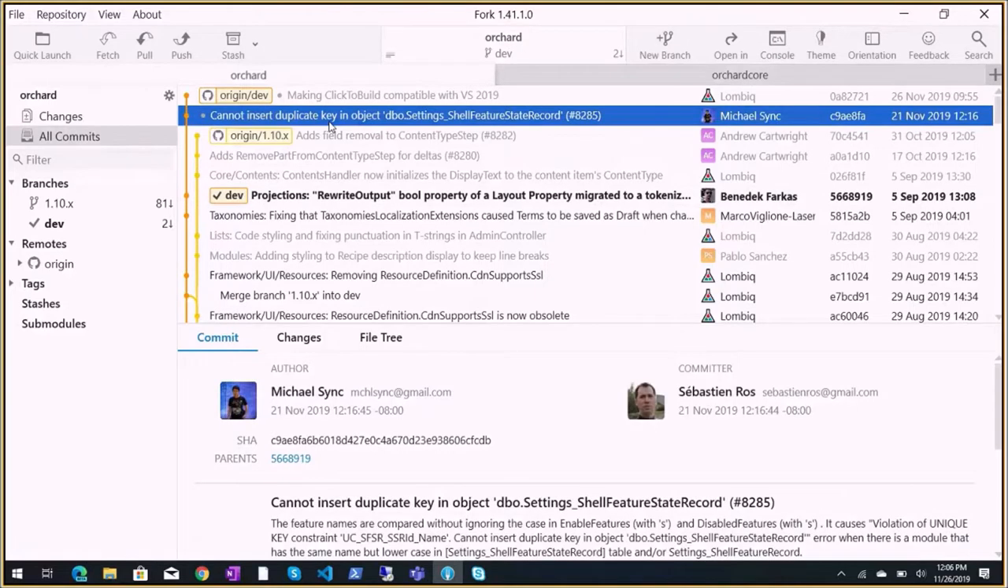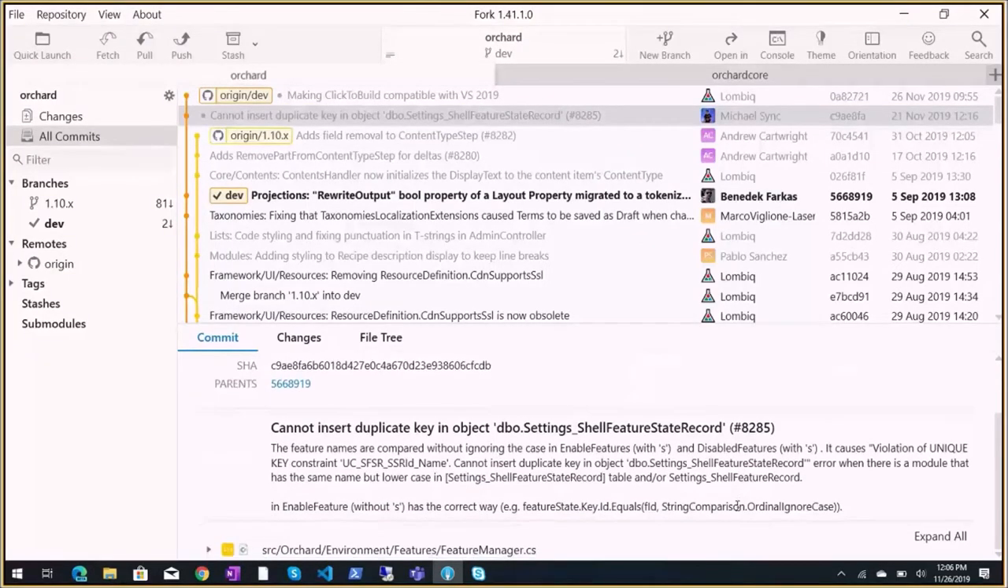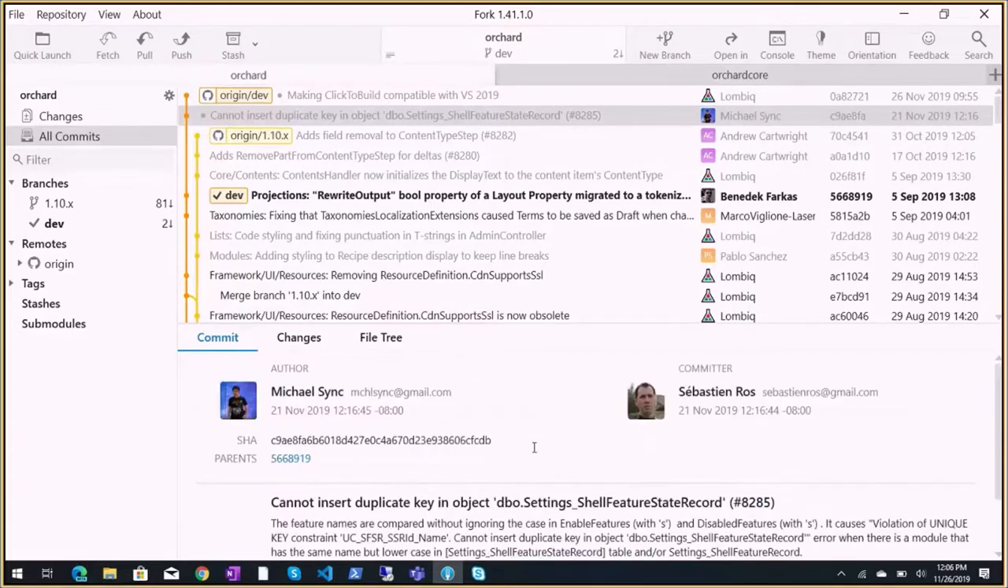We merged: cannot insert a public key in settings, shell feature, state record. Apparently some casing issue that will make some key exceptions, collisions. So now it's fixed. Michael Sink.